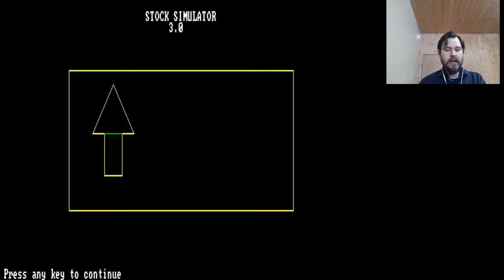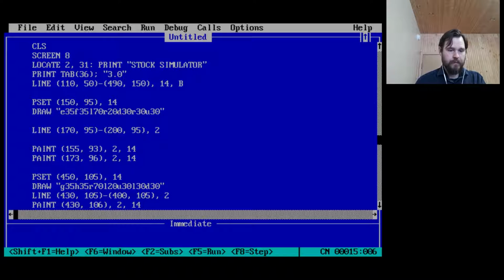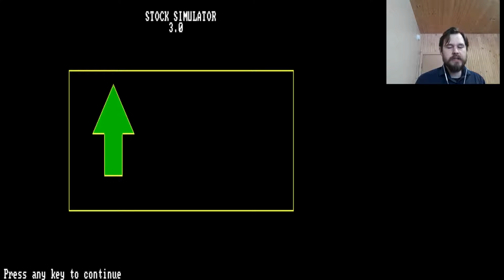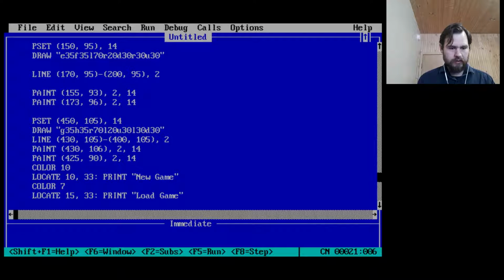What's that line about? So I drew the inside of the arrow green. You see that line there, that's green. I did that because I wanted to paint the inside of that arrow completely green. And if that was yellow still, though, that would suck. So that's how I made that arrow. So similarly, I'll do the other arrow.